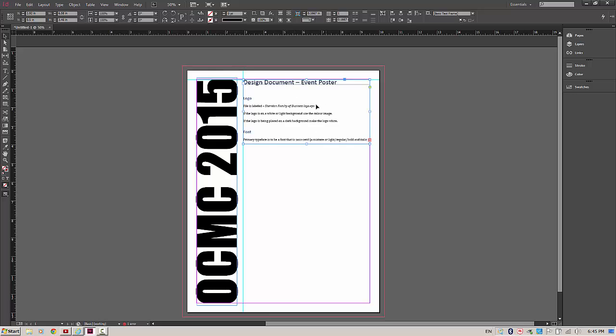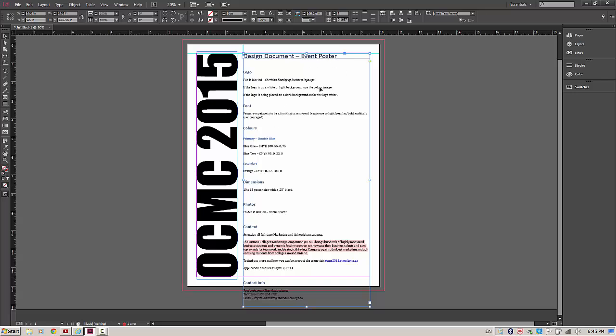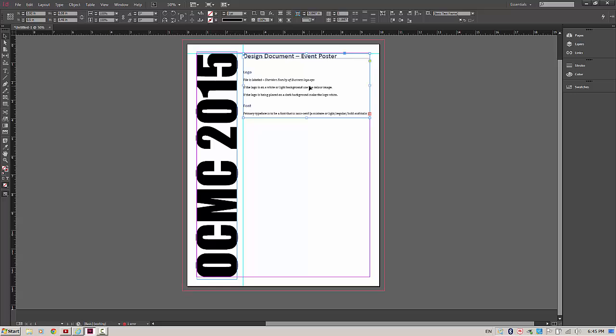If I wanted the entire contents and I wanted to play around with them, all I need to do is double click on the bottom transform control, and if I double click, it's going to expand the text box to include all of the contents that I'm working with. That's not really what I want to do, so I'm going to do Control Z to undo that.